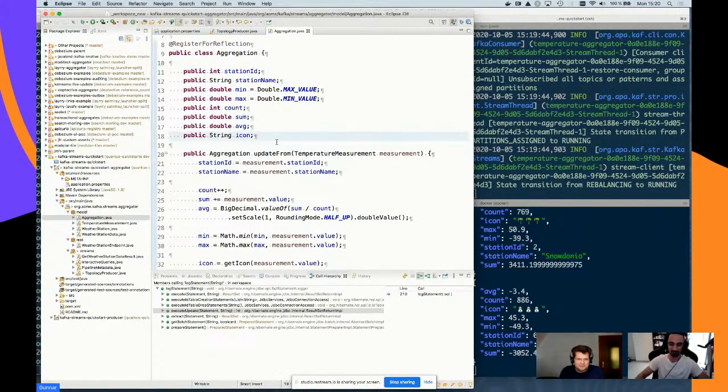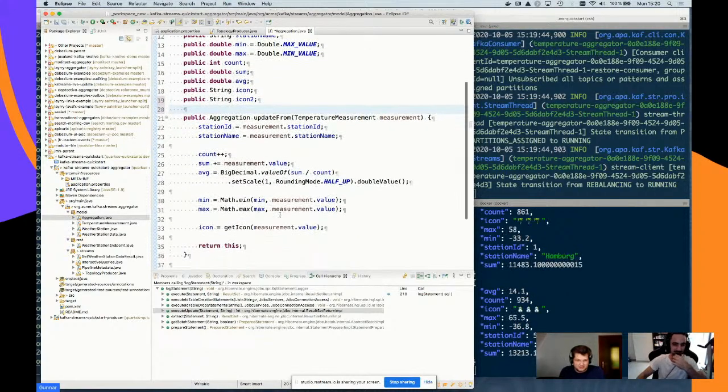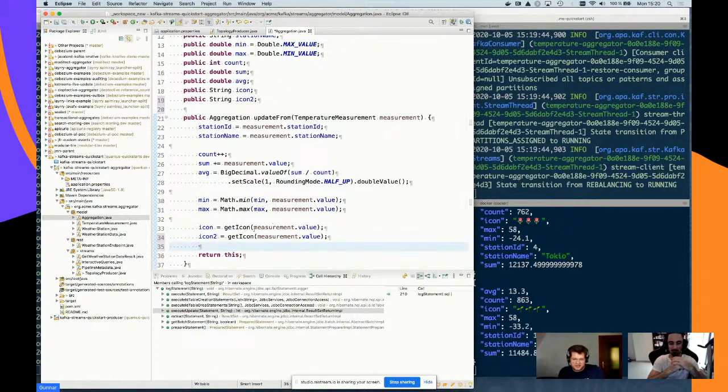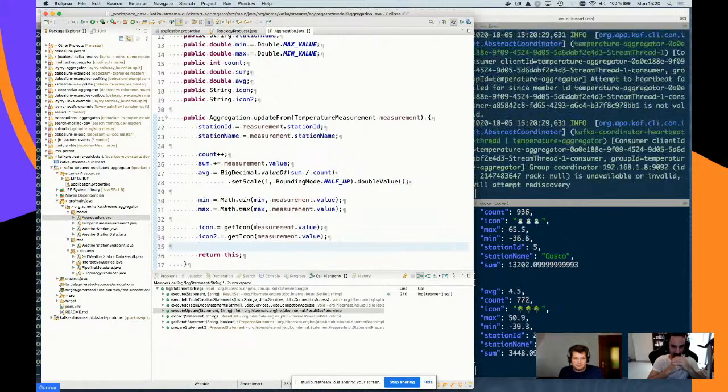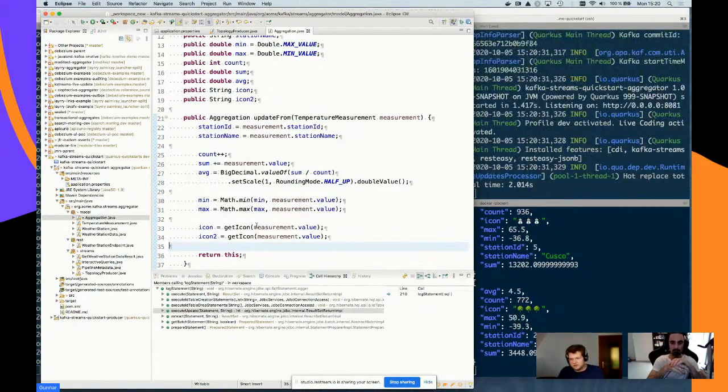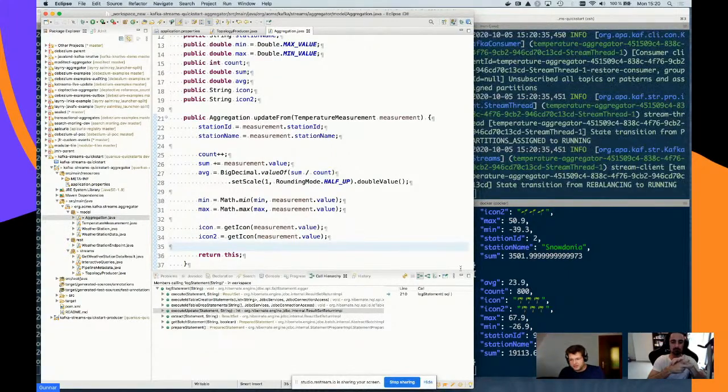But anyway, let me copy it so you get a little bit of the feeling there. Usually I would do something more meaningful, right? But let's say I add another attribute, icon2, and again, I'm going to save. Quarkus detects this change, and it reloads the entire thing. And then here I see now, okay, I have also this icon 2, right?